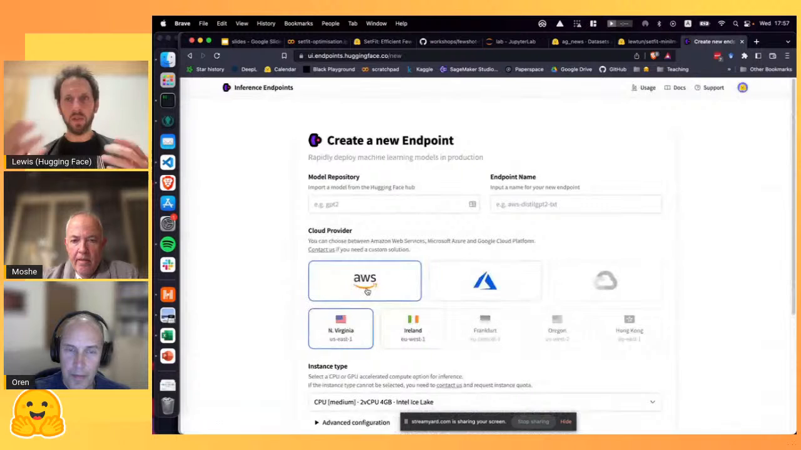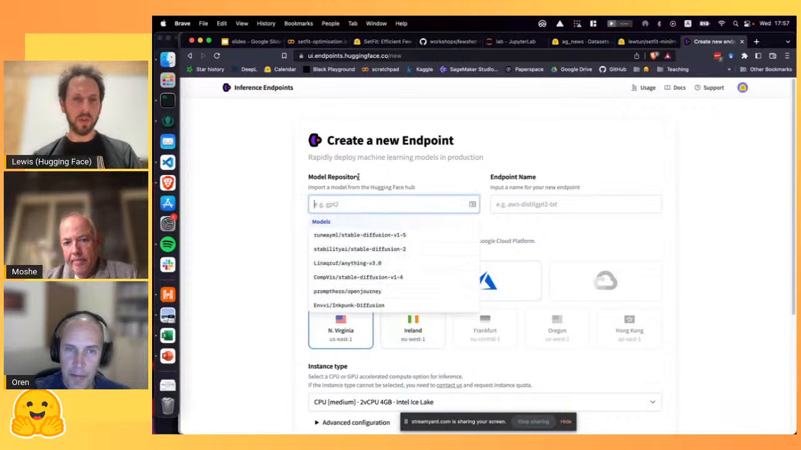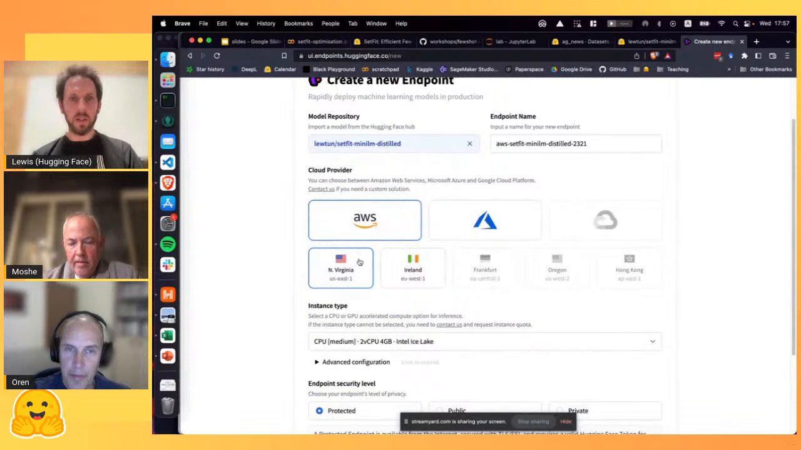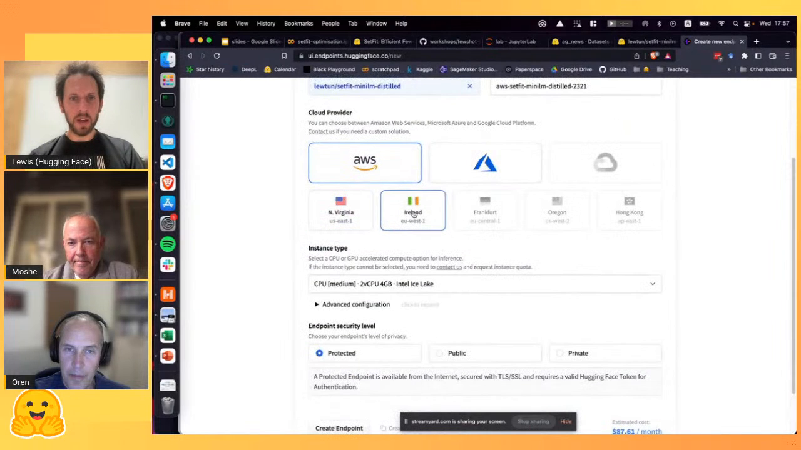And so to give you a sense of what it takes to deploy a model, the way this works is you basically provide the repository that you're dealing with. So here I've got a SetFit model, and it's the MiniLM distilled one. And then you can select the cloud provider that you want to deploy on. And so at the moment we support AWS and Azure. And so I'm just going to pick AWS because, why not? And I'm going to pick Ireland because I'm in Switzerland. So let's make it close to where I live.